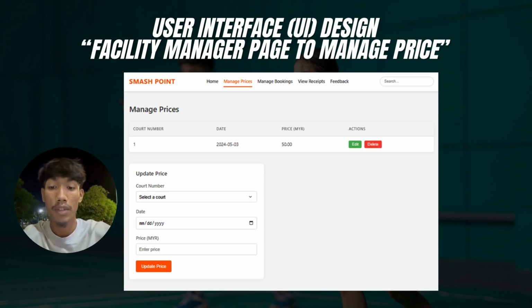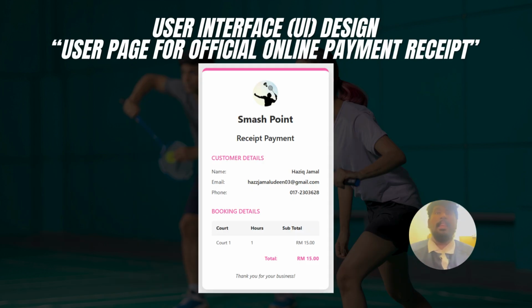Next, we go on to the UI design for the receipt of the customer, the online payment receipt. So here we can see that we have a receipt that has the customer details such as name, email, and phone number. And then under there we have booking details such as which court, how many hours, and total payment. And then below all that there's a total of all the payment that is required.